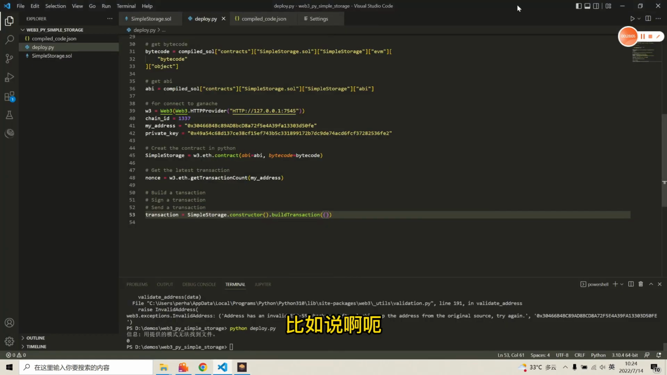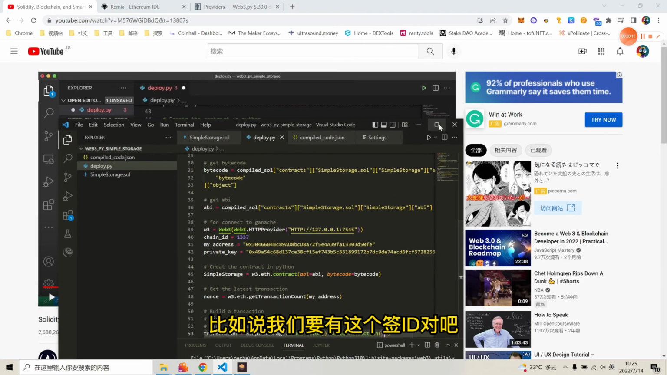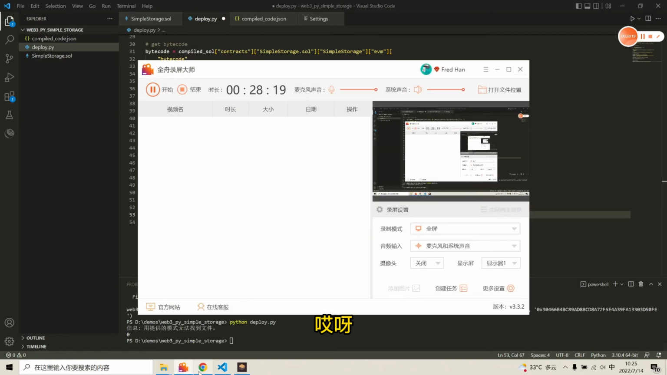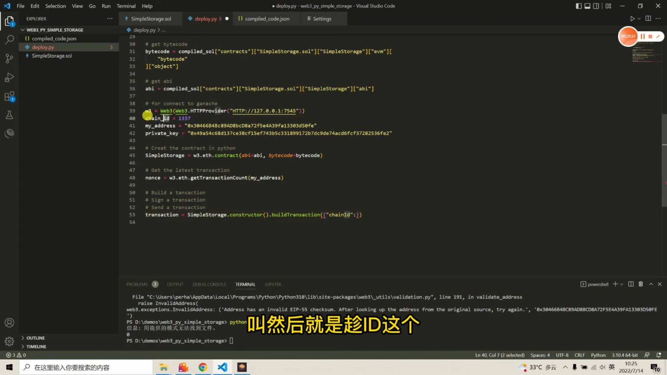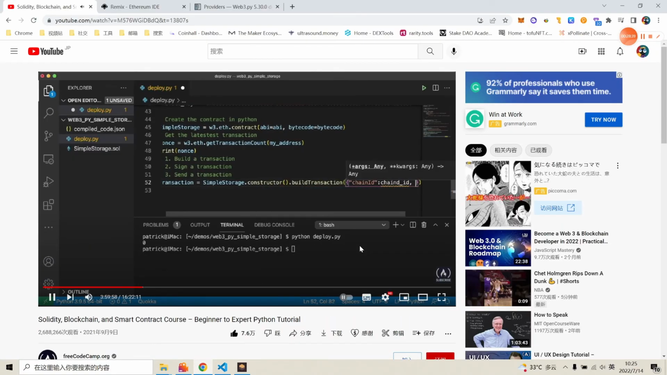For example, the chain ID. So we can just do chain ID.